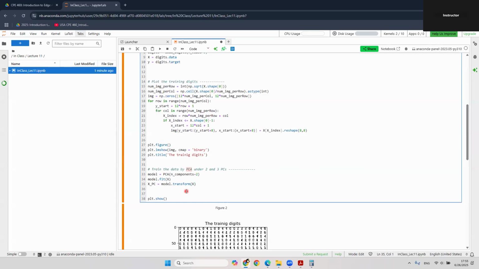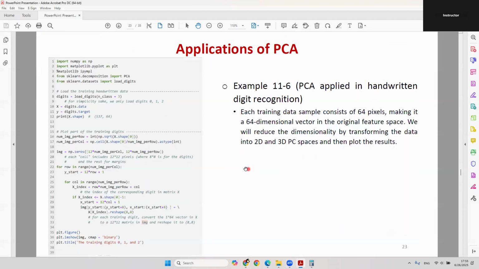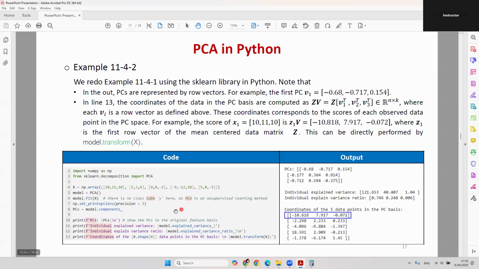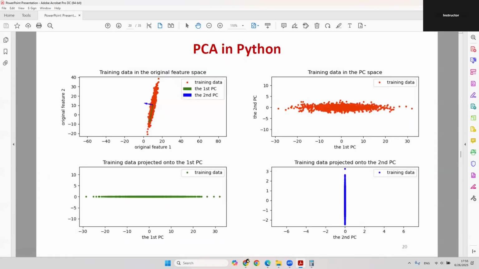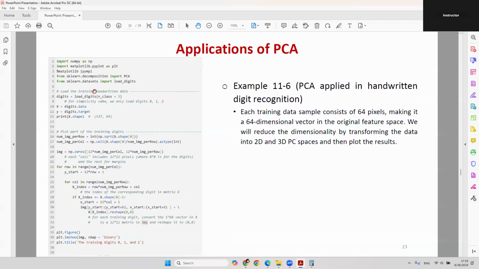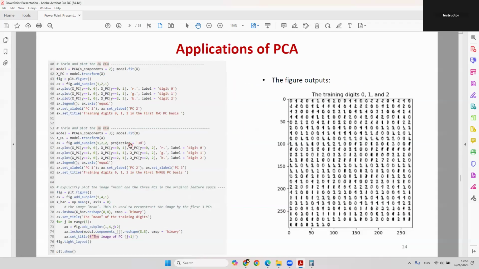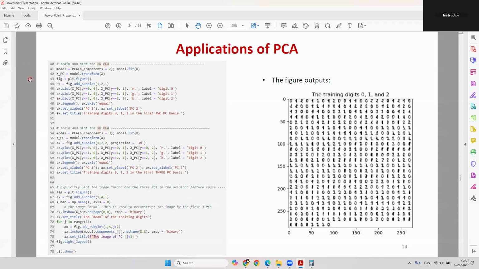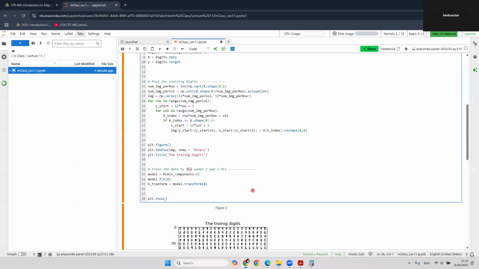Actually, one minute. I'd better call it X transform instead of XPC, because I remember in my notation I made XPC to be the PCs. Let me see what notation I use. Oh, I also use X transform here. Okay, in that case let me keep the same notation, XPCs. Let me continue the notation then: XPC equal to model.transform, and then I can just create a figure.